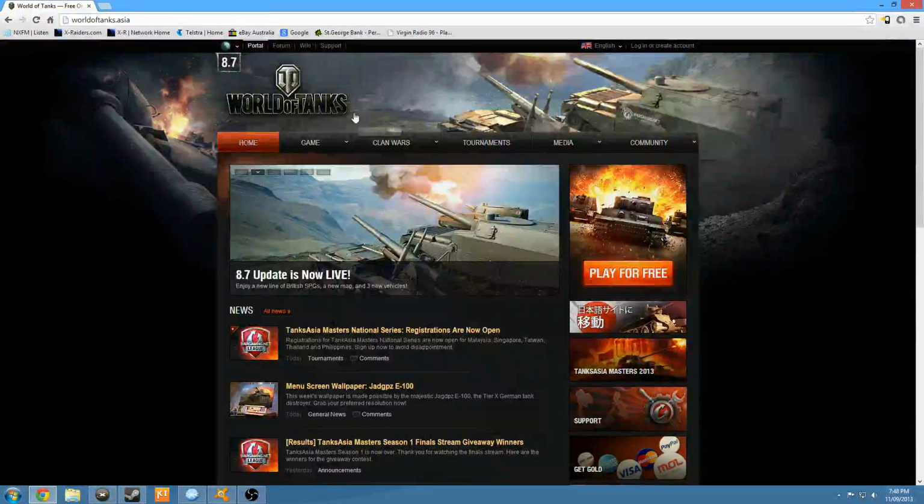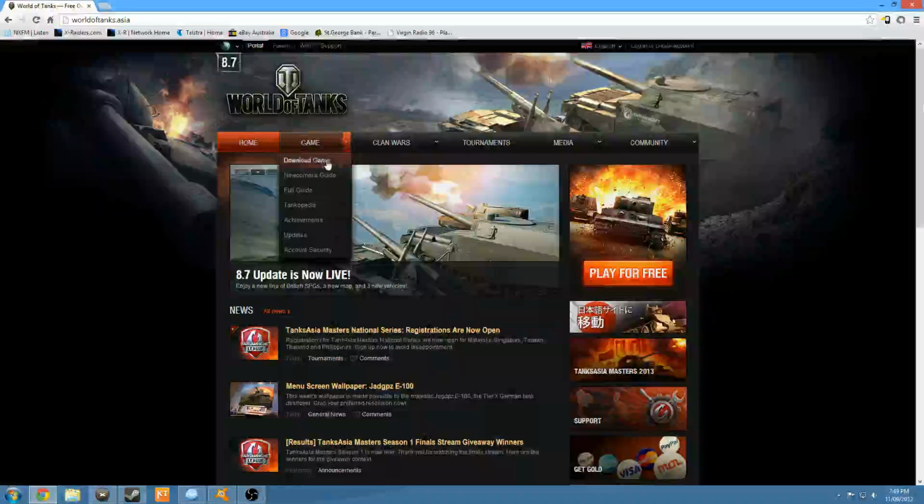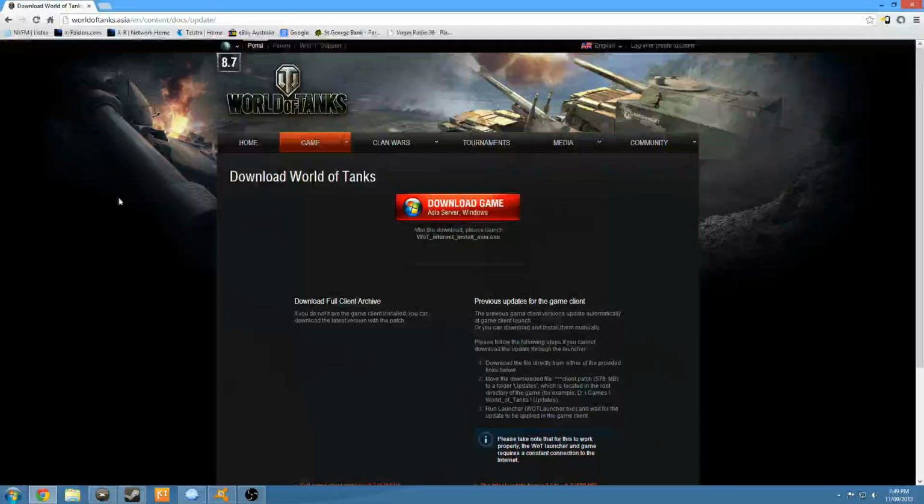So, for the game, you'll want to go to download the game. This little button here will give you the launcher. So WOT stands for World of Tanks Internet Install Asia. You'll install that and it will install into the default directory, which by default is the C drive or your main local disk, and then games.